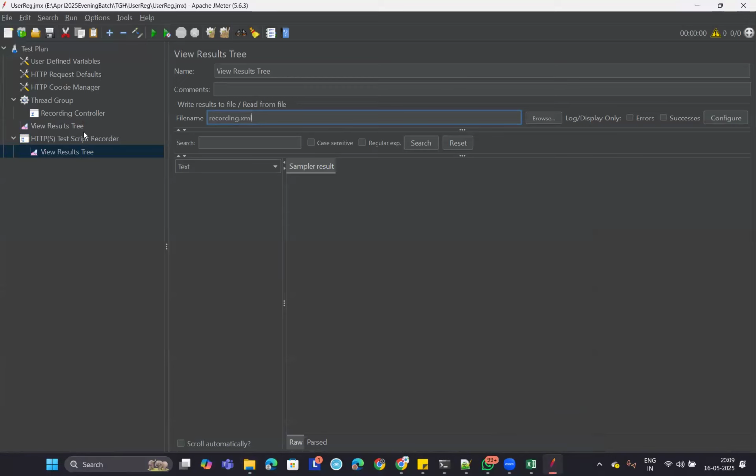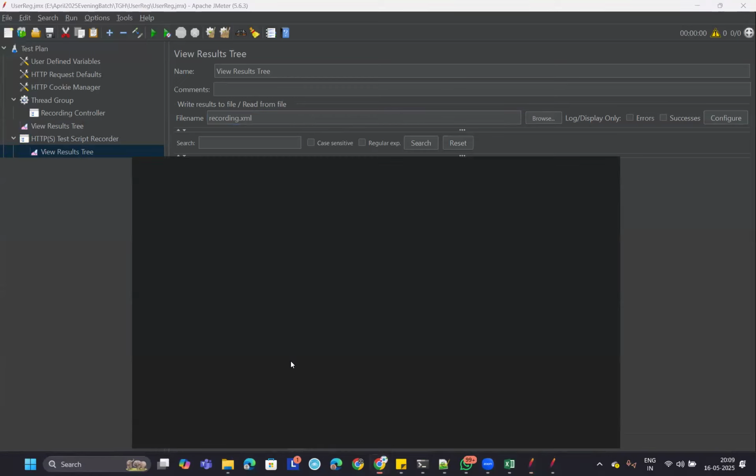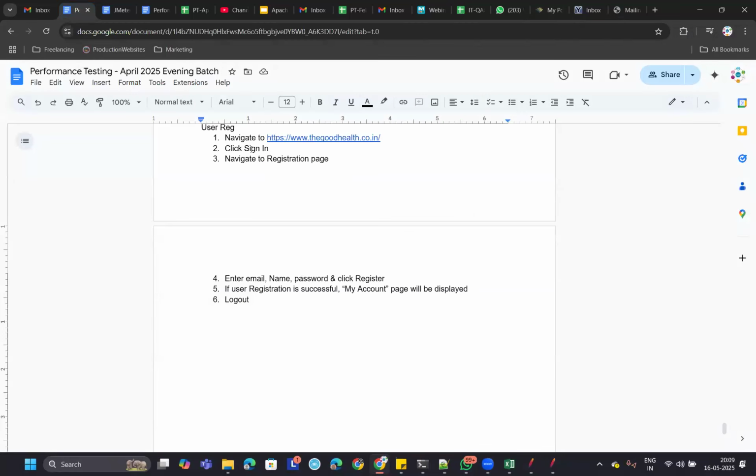And now, the next thing is how many transactions do we have in this script, guys? Just now we discussed how many transactions we have. First, we need to go to the home page, right? And then click sign in, navigate to the registration page, enter email, name, password, and submit register. And if user registration is successful, the my account page will be displayed and now log out, right? We have some transactions under that, isn't it?